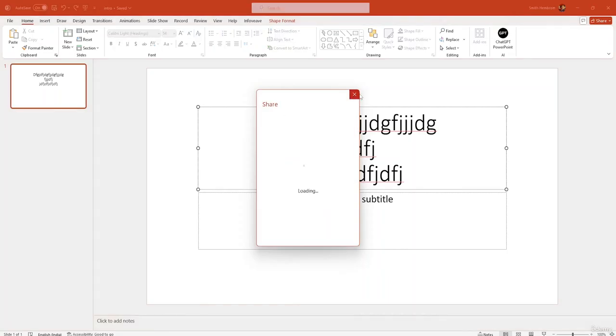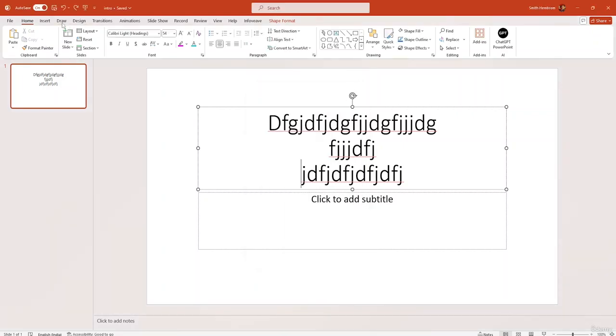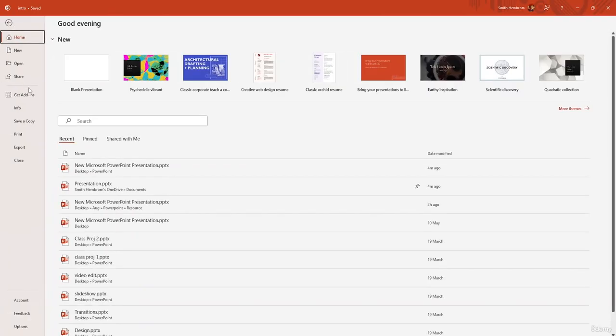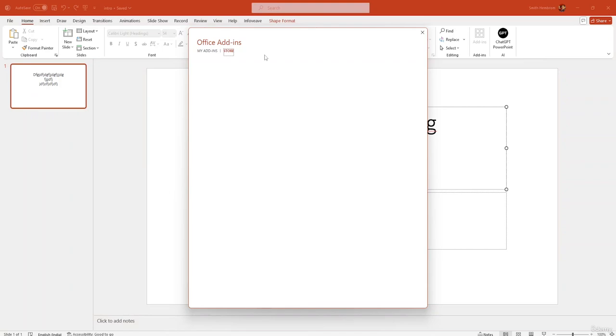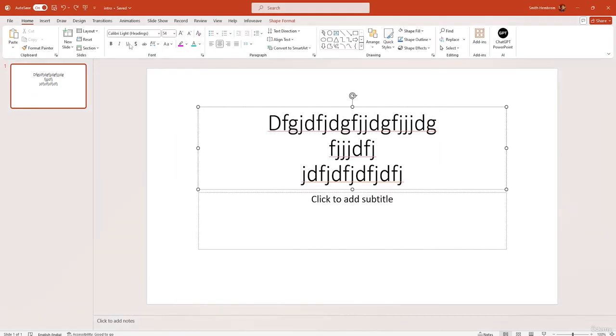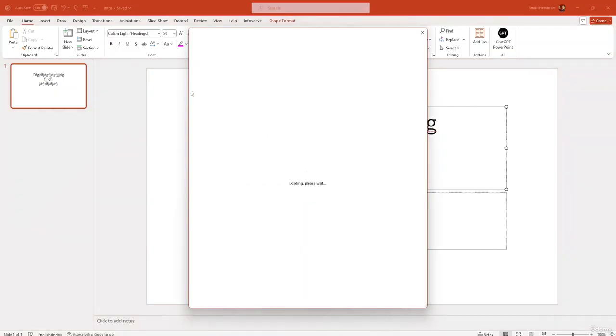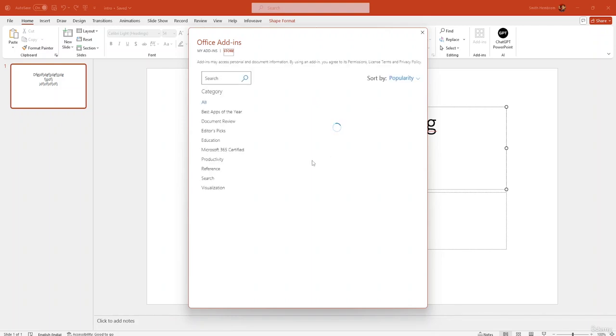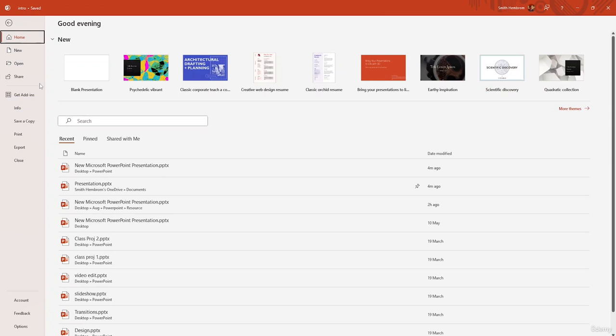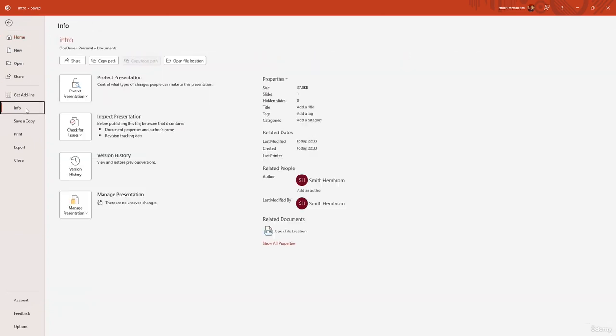From here, you'll be able to share your file or your PowerPoint presentation anywhere you want to, and you'll be able to work simultaneously too in the new update. Get Add-ins is basically kind of like extensions, but we're going to go through that step by step. It's going to open up this type of interface from where you'll be able to install extensions or increase the functionality of your software, but we're going to go through them step by step later on in this course. Then we have Info about your file and your own account.